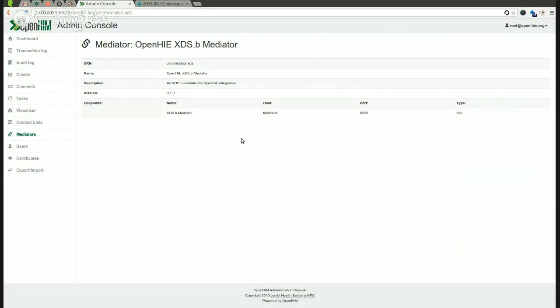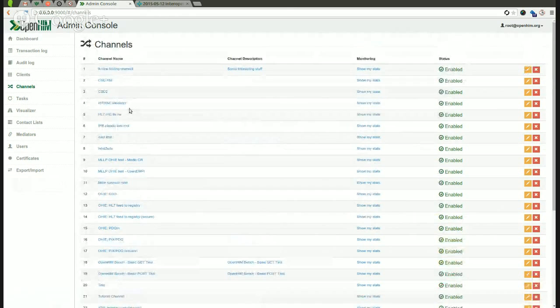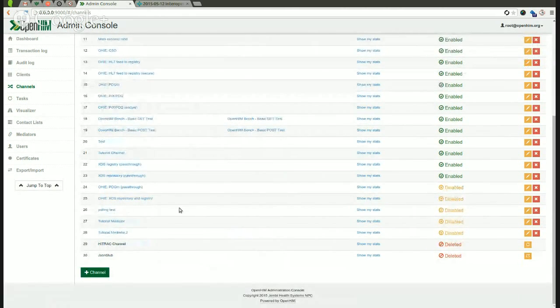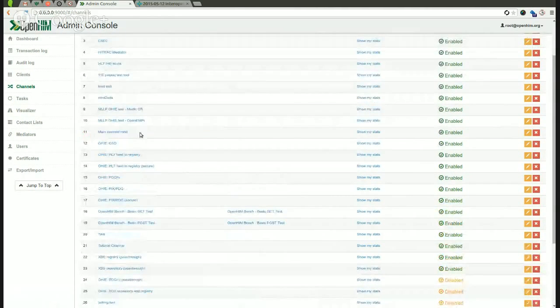So we have that sort of information there. And then another important bit that also gets sent across when a mediator registers itself is a default channel config. If a mediator has a default channel configuration, it'll actually create a channel for you within the OpenHIM core. So, for example, let me just find one. For example, this MomConnect MHD channel here, that was actually created by the mediator that I'm currently working on.